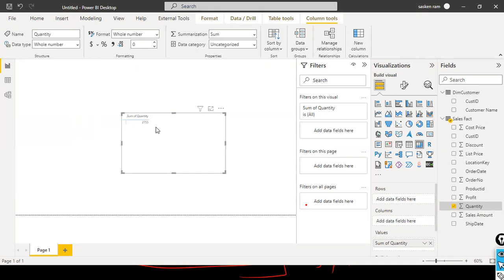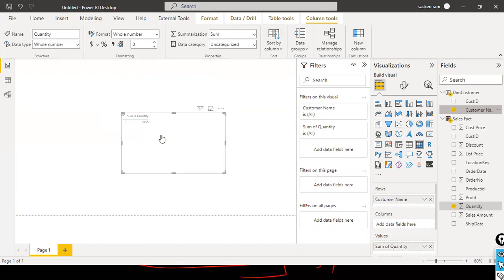So 2,755 quantities we sold in total, all the customers put together, this many units we sold. Here we can see only one value. I just drag and drop the customer name. Customer name is a text data type, along with this numeric column. If I drop this one here, look here, it does the filtering automatically.